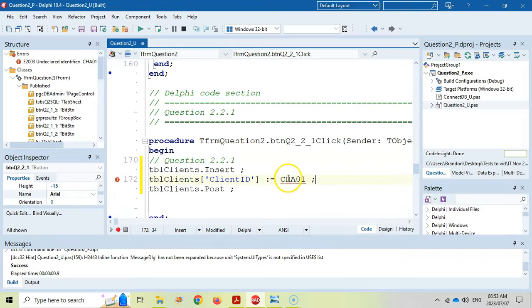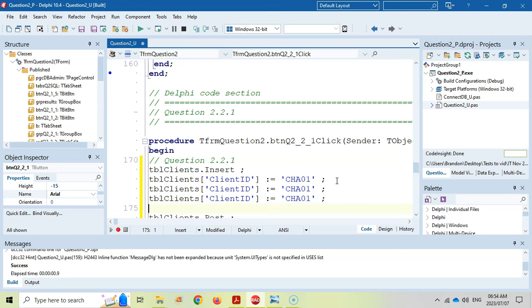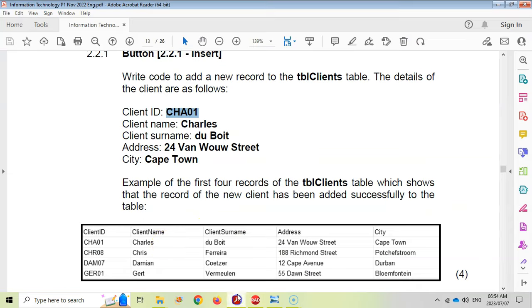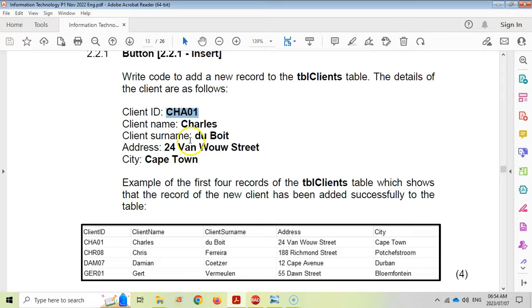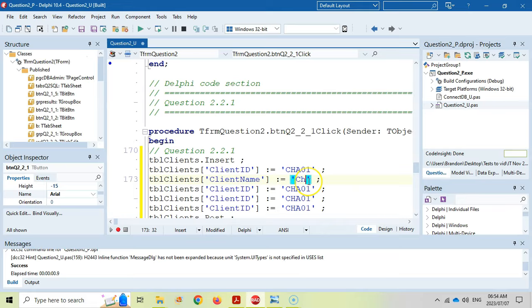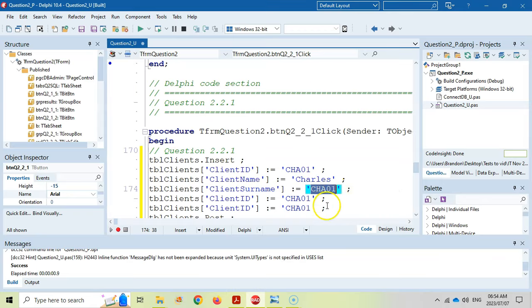Now that's a text field, so we're going to put that in single quotes to make a text. That's basically what we do. As long as we make sure that this is the correct data type and we are sure that that is spelled correctly according to the database, I'm just going to come here and paste this a couple of times. Then we can see the next field is client name, which you can see is just one word. So we're going to client name, and that's going to be Charles, and that's also text, so we can just make it Charles. Then we're going to have client surname, which is also one field, and that's going to be that surname. Just changing that to that.